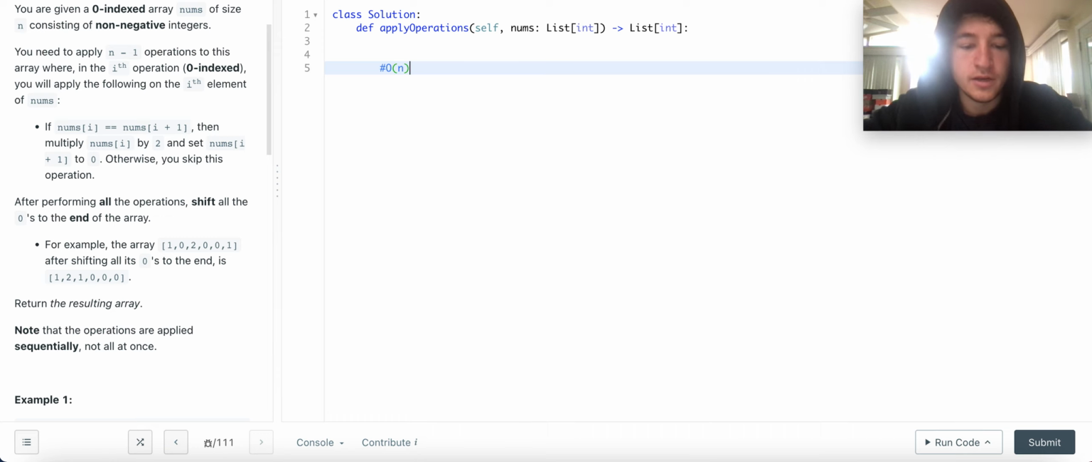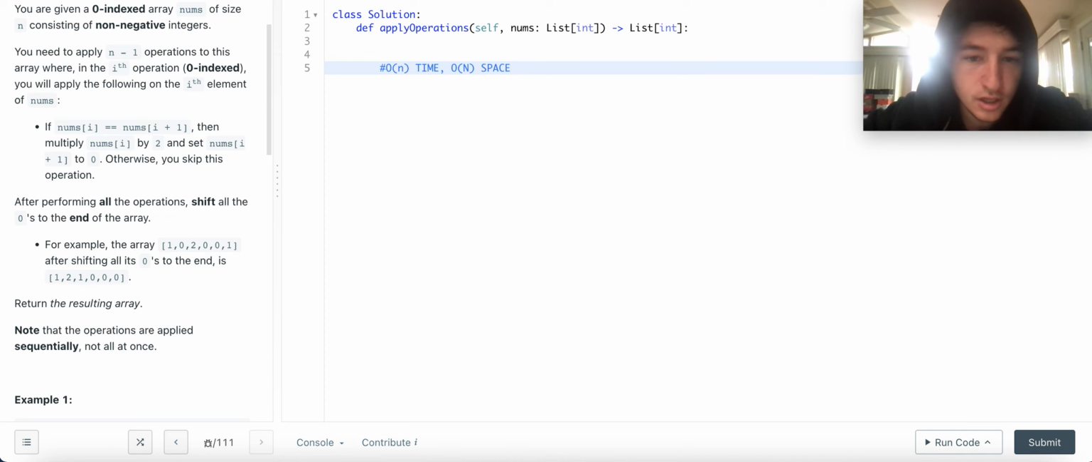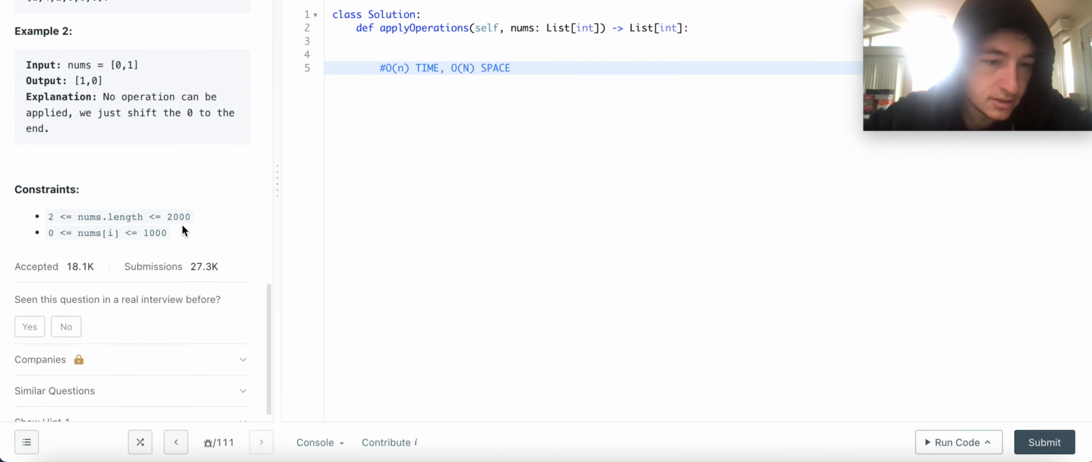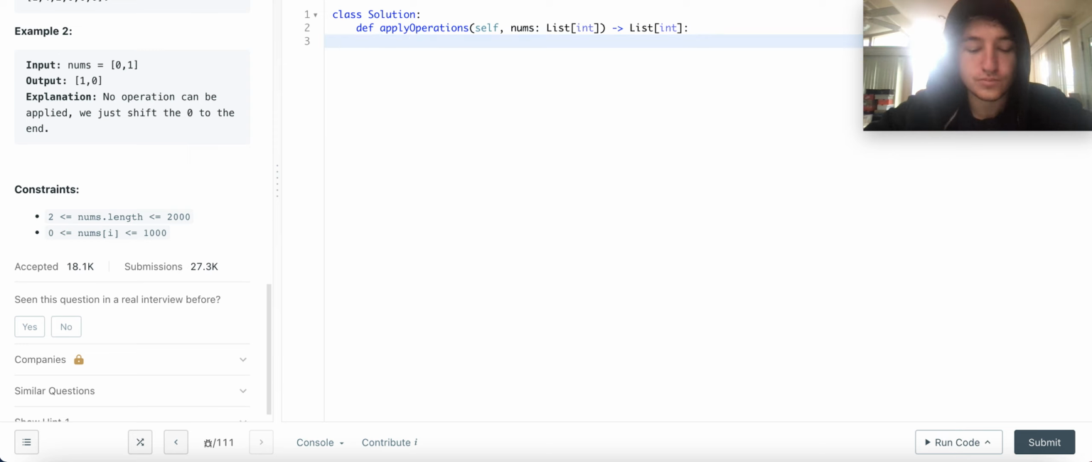So we have O(n) time and O(n) space. Now, someone's going to be a smartass and tell me that there is an O(1) space way of doing this. But look at this, n is 2,000. Who cares? 2,000 indexed additional space, it's fine. So I don't really care that we're going to use O(n) space. We'll have a one-pass solution that is pretty quick. So let's just go and do that.